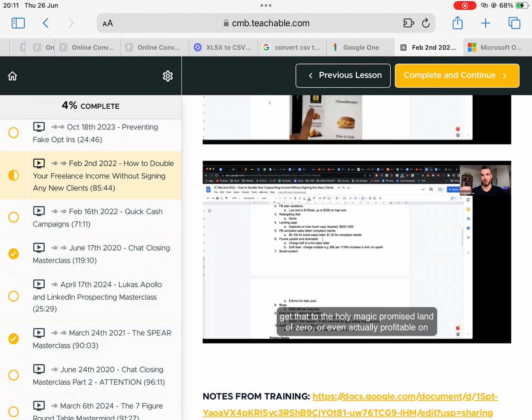So it'd be much better if we could get that to the holy magic promised land of zero, or even actually profitable on the front end. If you can get that funnel to be a self-liquidating offer, meaning it costs them $30 to acquire a customer from Facebook ads and they make $30 or more in that very moment, in that exact sale on average, then you're laughing. You can scale that to the moon very quickly. I mean, there are issues with scaling, like it doesn't scale linearly and smoothly. Usually you have to do it the right way because it'll likely break at some point. But that's a good problem to have. You can work that out later.